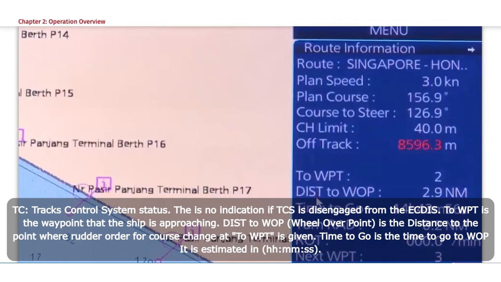DIST to WOP is the distance to the point where rudder order for course change at 2WP is given. Time to go is the time to go to WOP. It is estimated in hours, minutes, seconds.